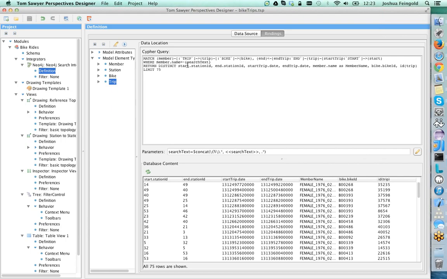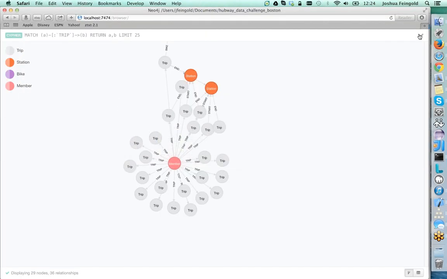And then we're going to return distinct start station ID, end station ID, right? So we're actually assigning, this is from the start node station. This is from the end station node. This is from the start trip edge. This is from the end trip edge. We're going to return member.name as member name. So you can see that just like you can do return as in your regular Neo queries, you can use them inside of Perspectives when you're running your Neo queries, and your bike.bike ID. And we can also query the ID of the trip, right?